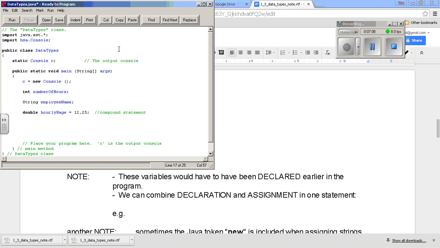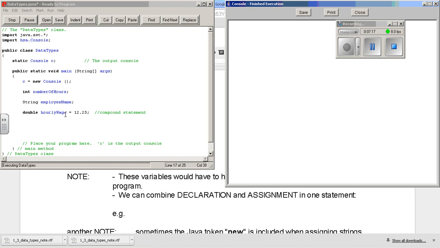Notice the green stuff are comments, and we'll talk more about comments soon. The two slashes show a comment. But now if I were to run this, no problem. It's been declared and assigned all in one step. Still not doing anything because we're not printing anything off.